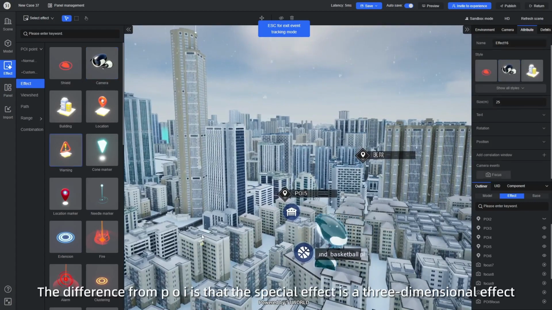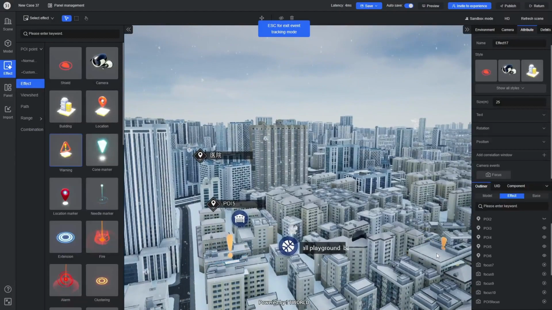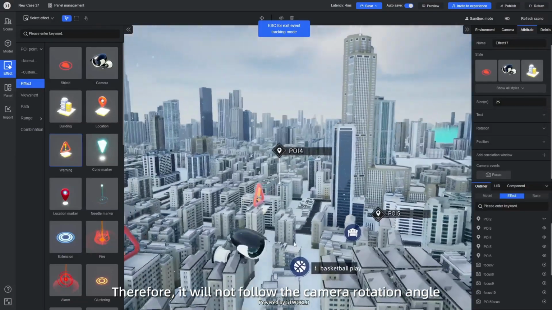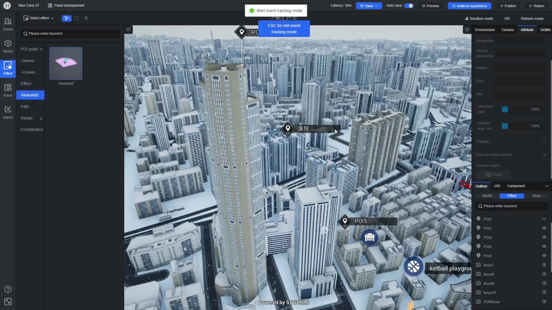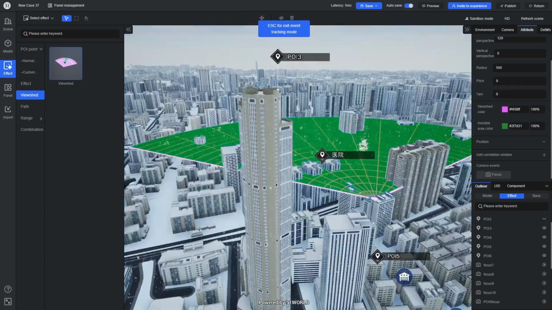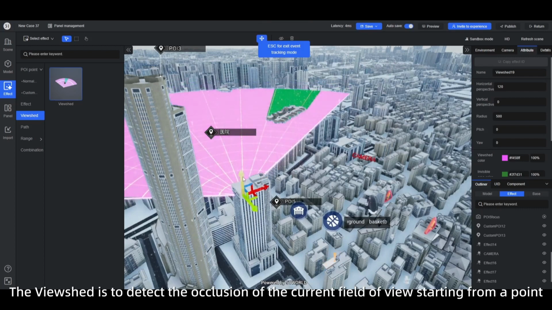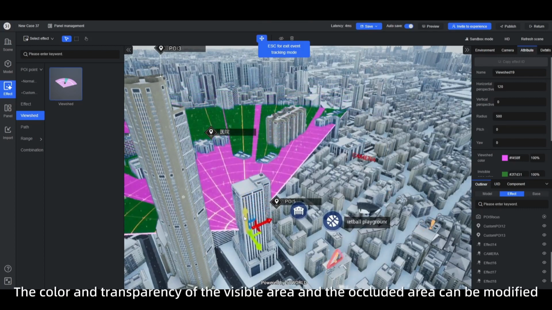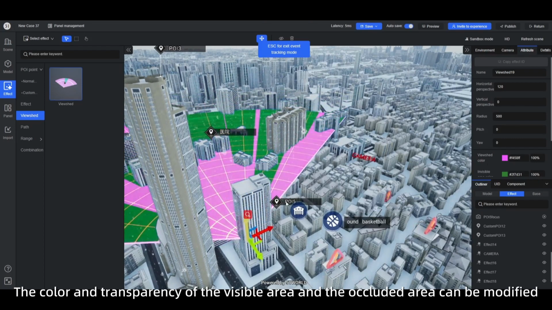The difference from POI is that the special effect is a three-dimensional effect. Therefore, it will not follow the camera rotation angle. But it is also possible to add a text title for it. The viewport detects the occlusion of the current field of view starting from a point. The color and transparency of the visible area and the occluded area can be modified.